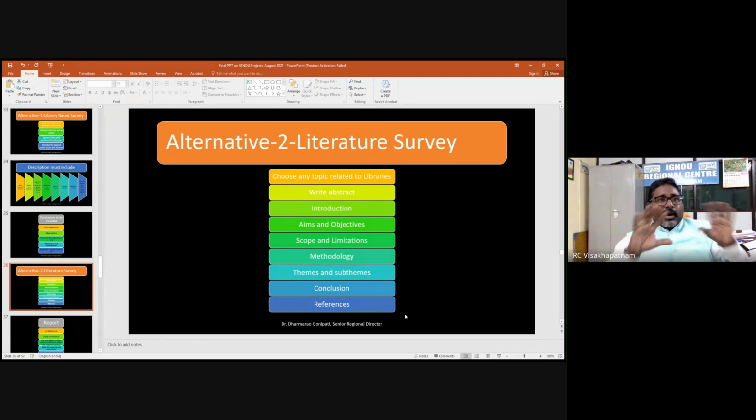On the library automation topic, what are the books you have? What are the theories that are made? What are the journal articles you have? You can search for that on the internet, Google, or libraries, by visiting the libraries, reading the books, whatever. But prepare at least 10 to 15 books.